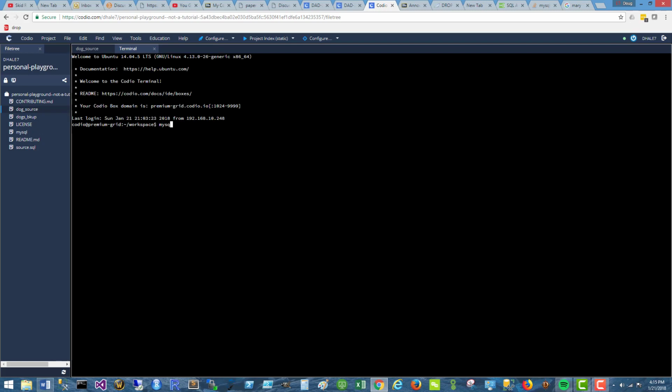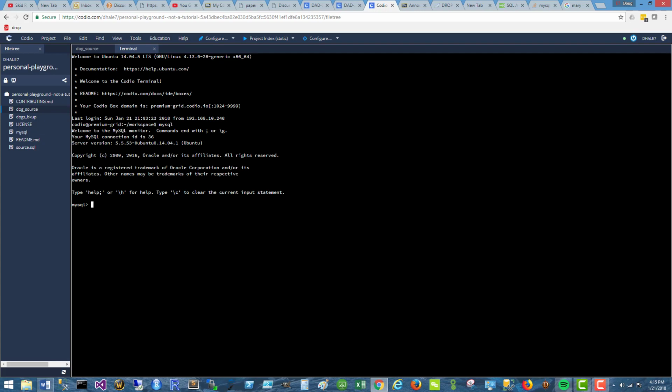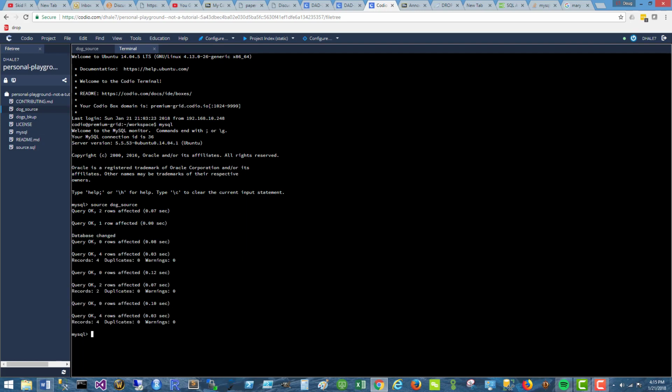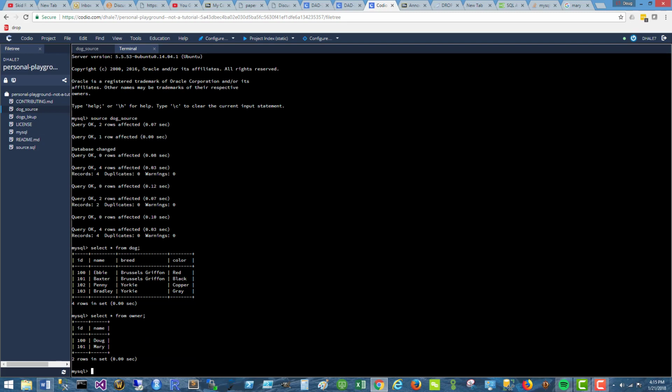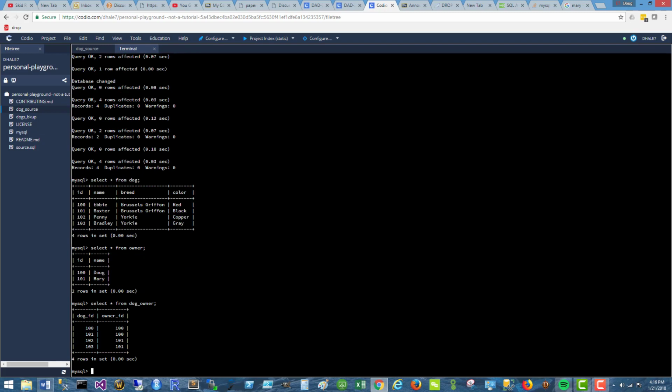I'm going to restart my SQL. And then source dog source. And there it is. We're back to where we were before the crash. And this looked like it worked. So I'm going to do a select star from dog. There are the dogs. Select star from owner. There's the owners. And then select star from dog owner. And there are the dog owners.